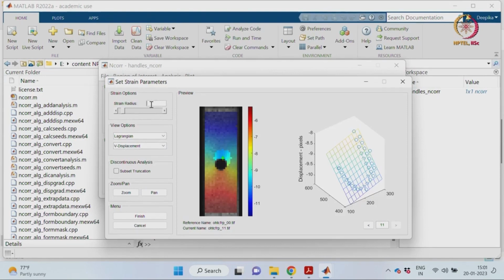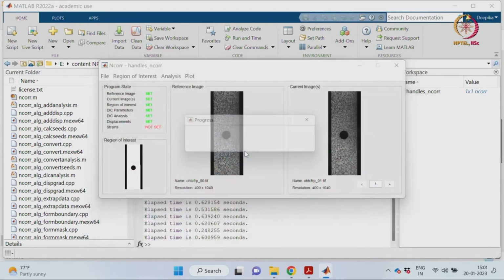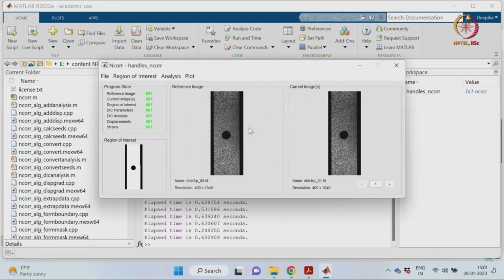Okay. So, strain radius 10 is showing us good enough for smooth deformation field without any spuriousness. So, we will just use that and click finish. Okay. So, now we have already analyzed all the displacement fields, strain fields for the whole set of images. So, now the next step is to plot.